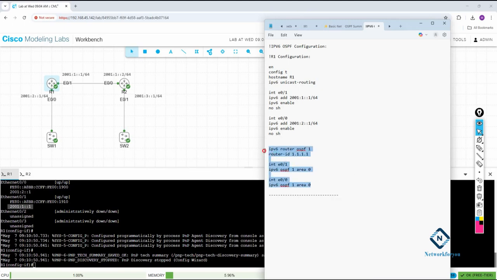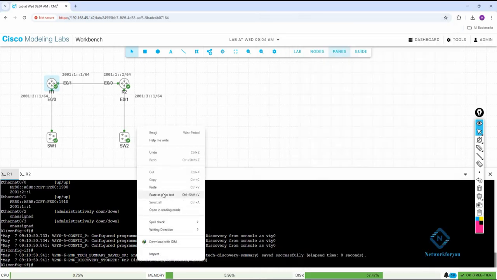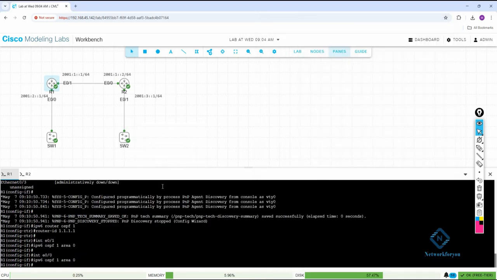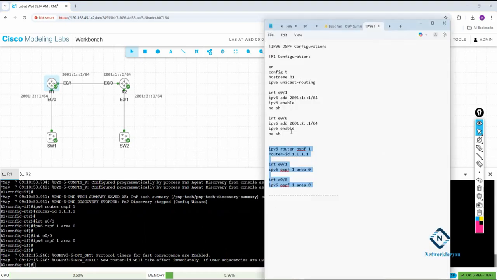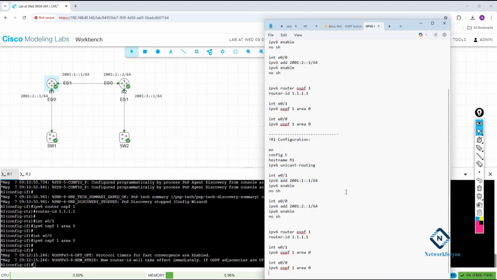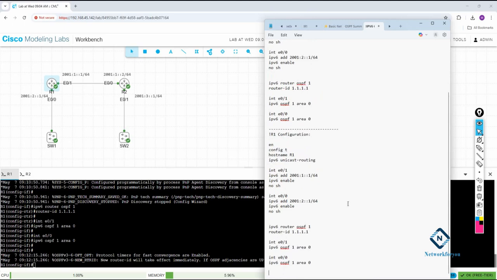So this one I will paste here. Let me copy this. We will paste this inside the R1. So I will select, paste here and check, everything is good here. And then here if you see, OSPF adjacency is up for this one. So we need to configure for R2. This R2 we did not do any configuration. So let me take all this one and go here and I will paste and we will modify for R2.